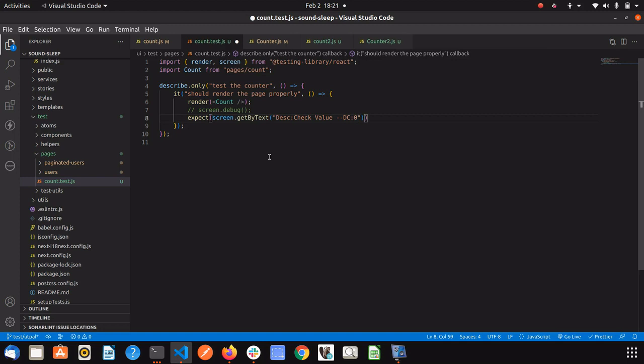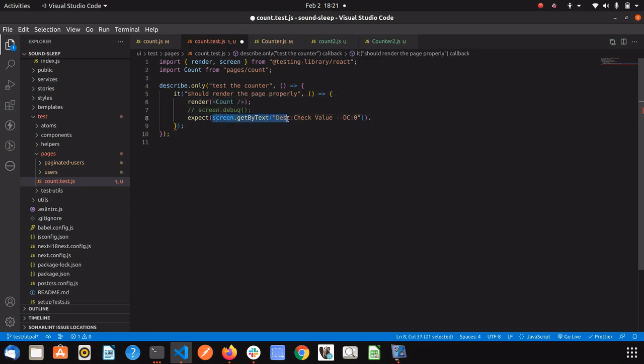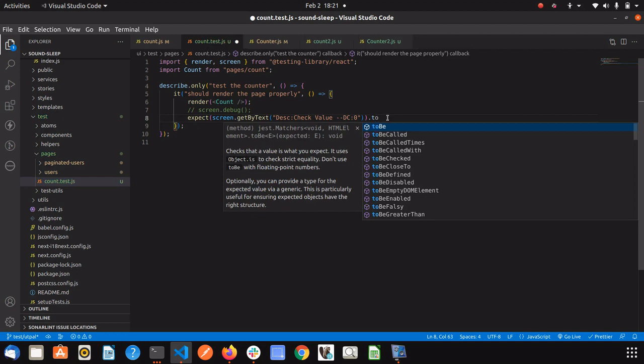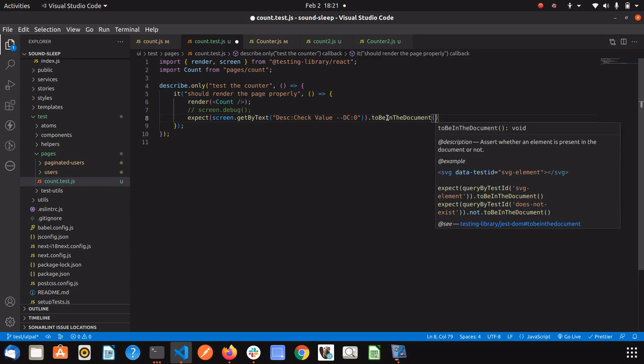Now we are checking that this is the element. Okay, that we are grabbing it from the node by taking that getByText. We're passing that. You just go and check this node that contains the description, check value, and DC 0. If these things are actually present on the screen, this will return the element. And how to check this one? toBeInTheDocument. So we're checking whether it is present in that document or not.